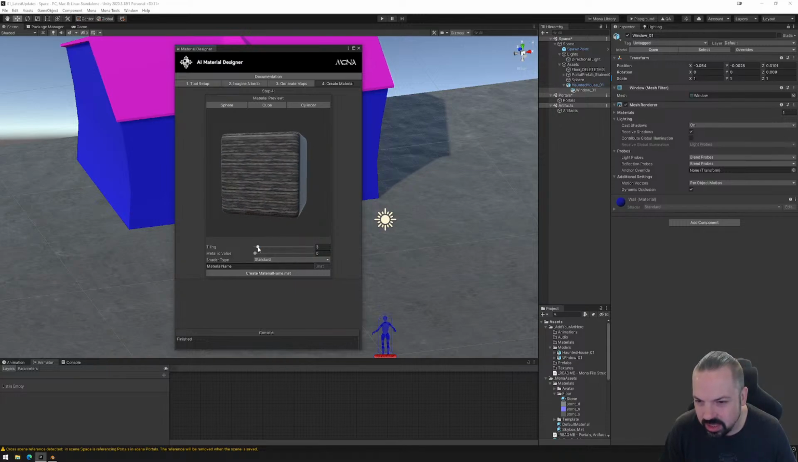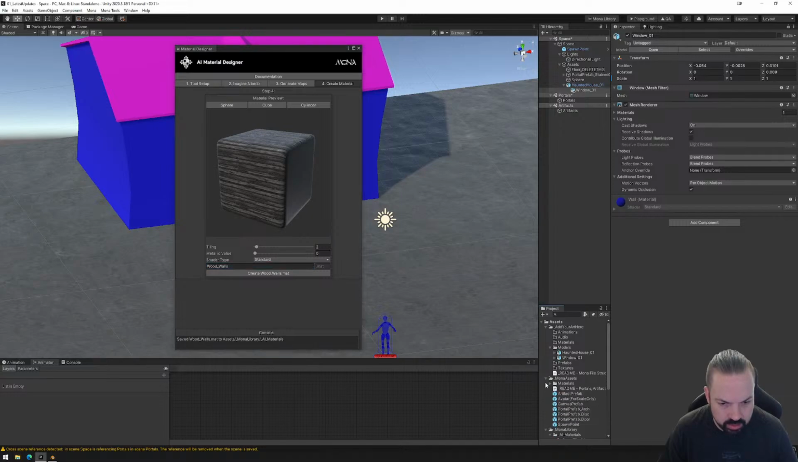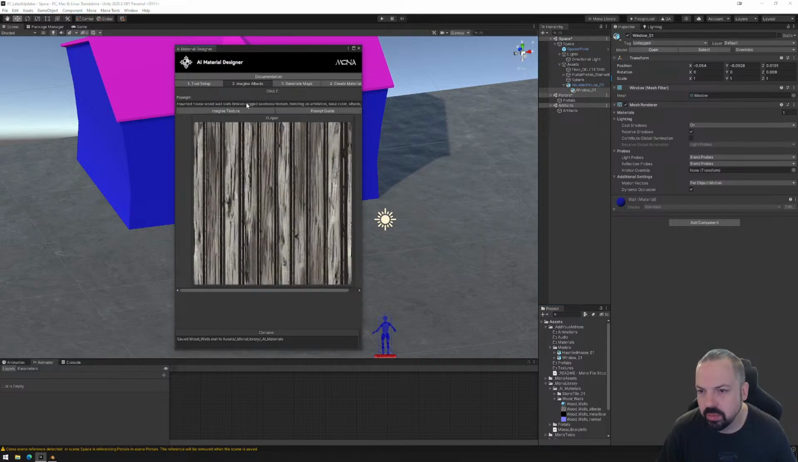Metallic value 0. Tile. It tiles so well too. Let's go 2-ish. I think that'll be good. Adjust it later. Wood. Just wall. That'll do. Cool. Close that one. Close that one. Close that one. These ones. Okay, cool.